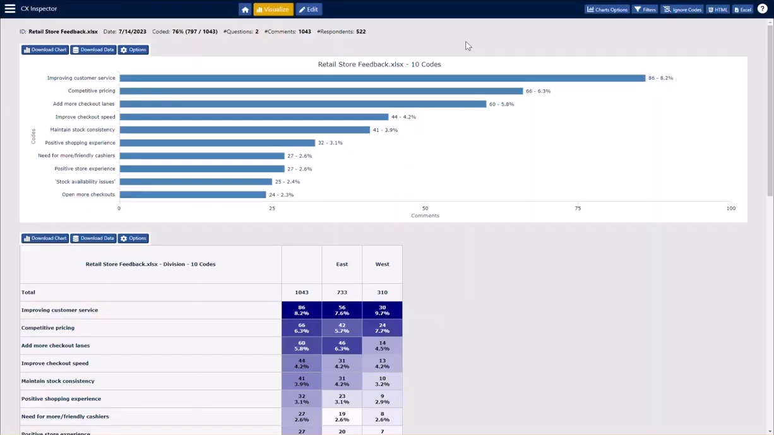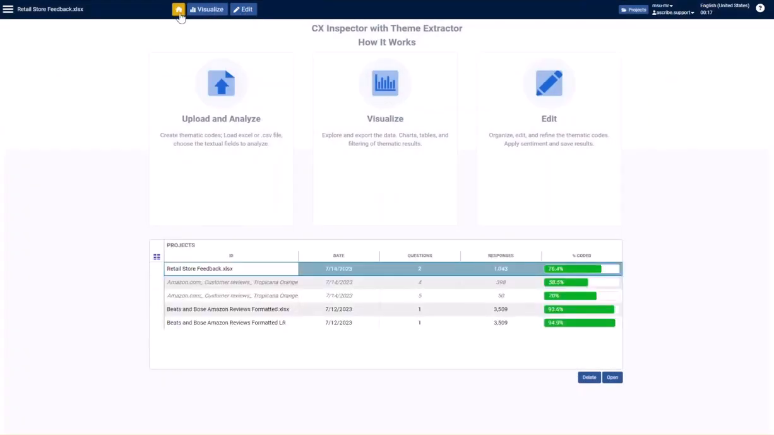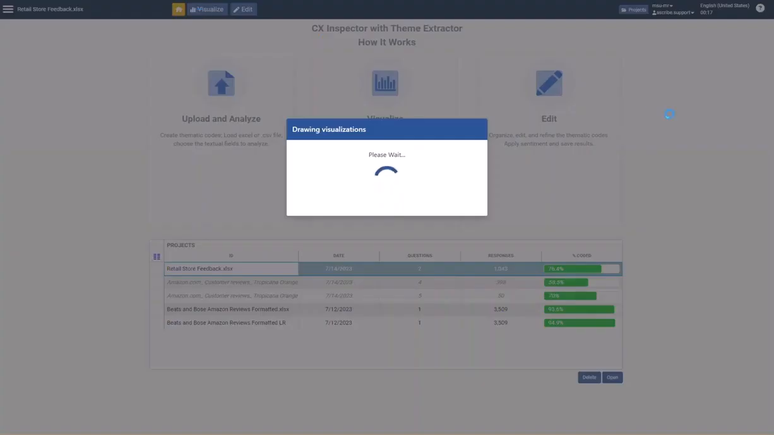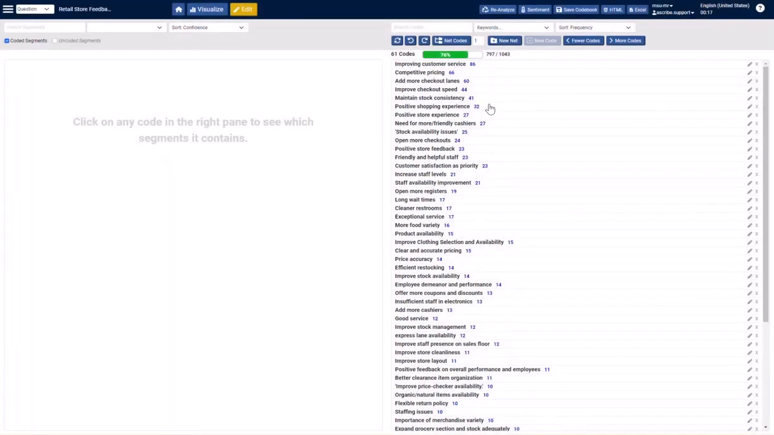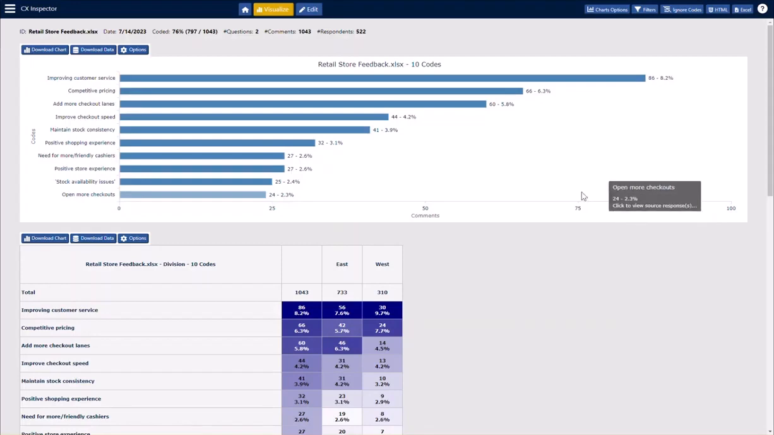Once the data is finished processing, we'll be shown the visualize page. Note here we can go back to the CXI homepage by clicking the little home icon. The visualize screen is going to show us the initial results from analyzing the data, and then the edit screen is where we're going to be able to supervise or organize the results.